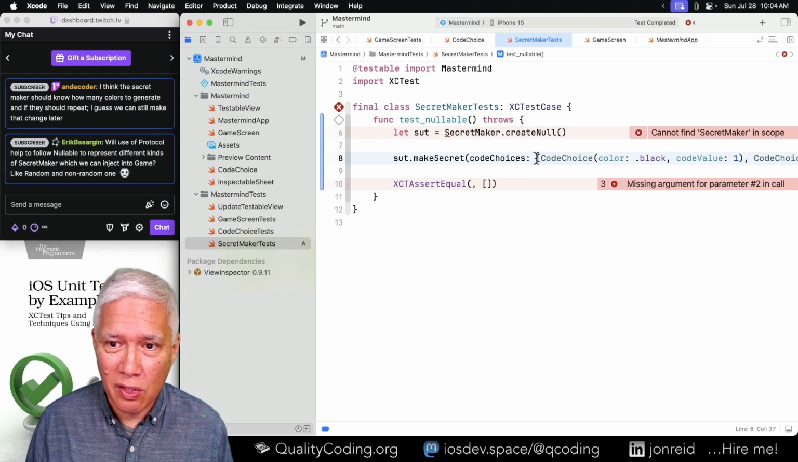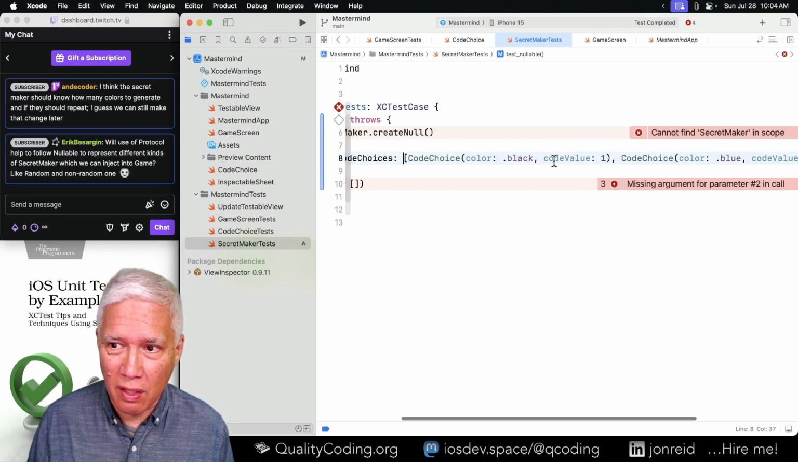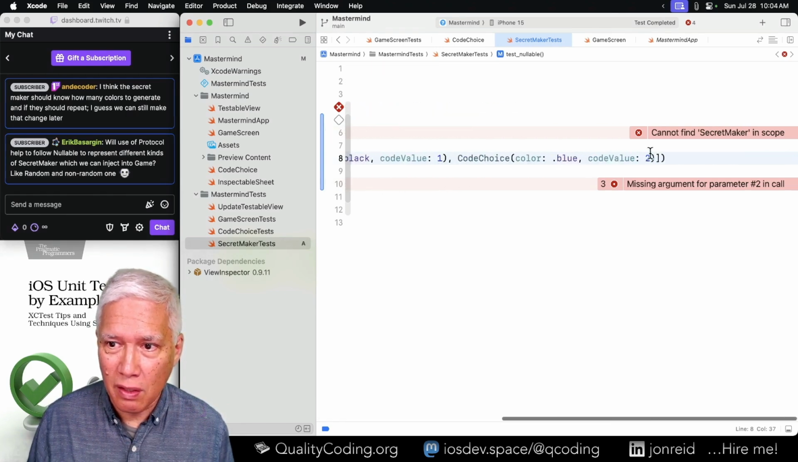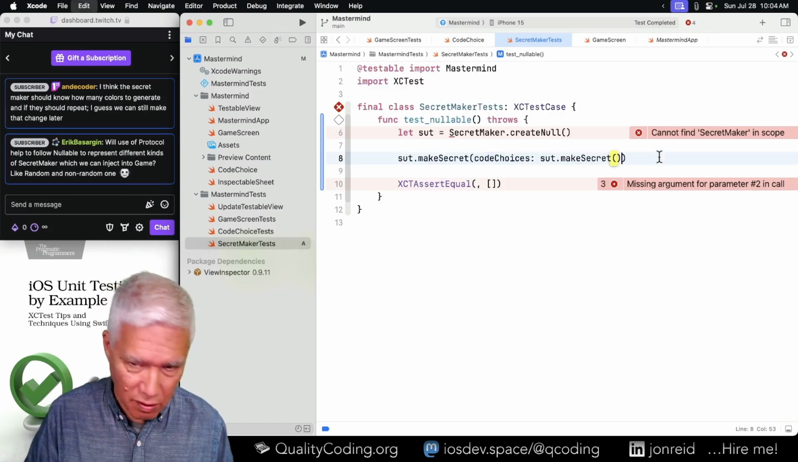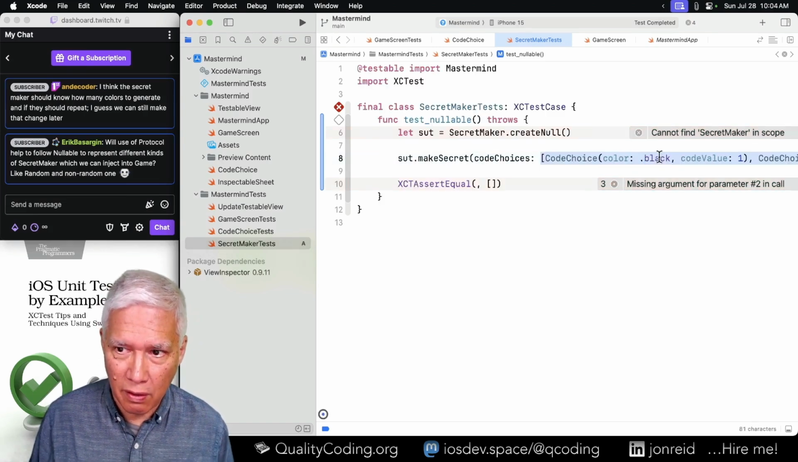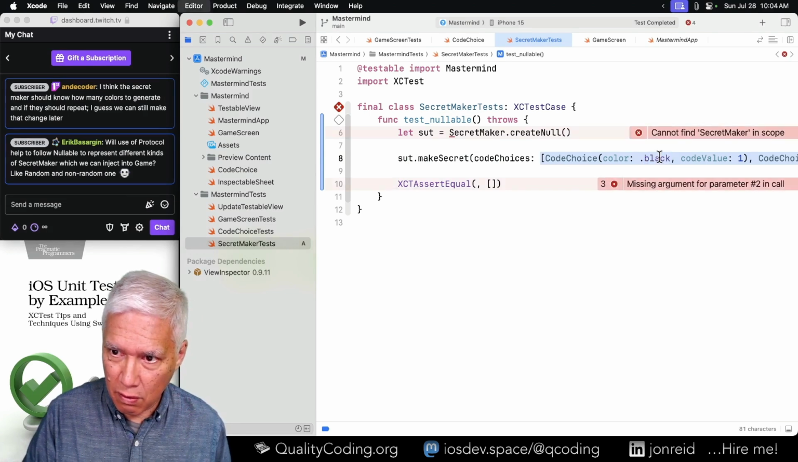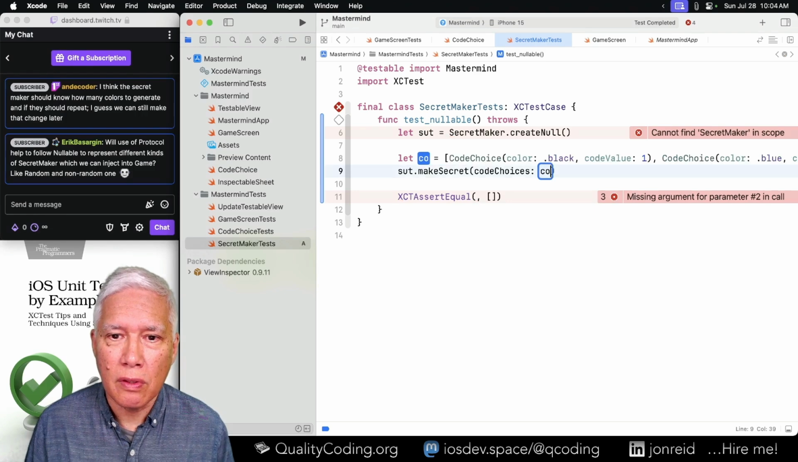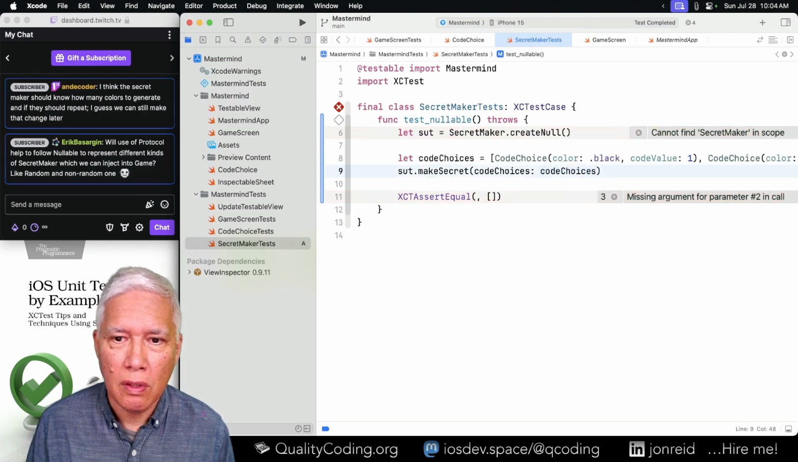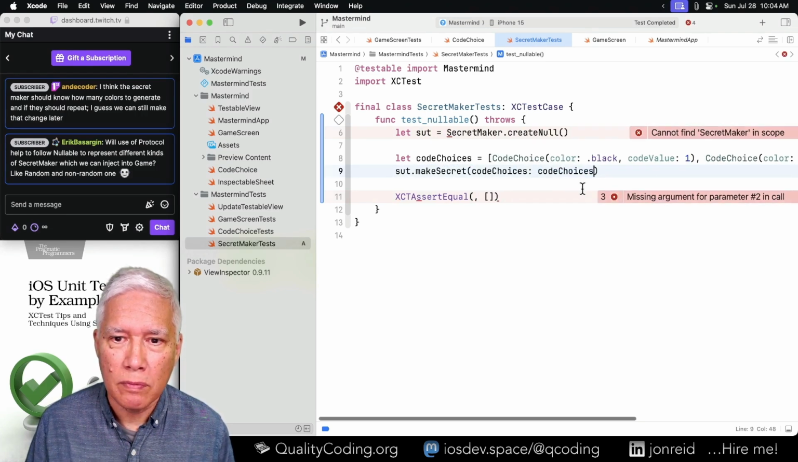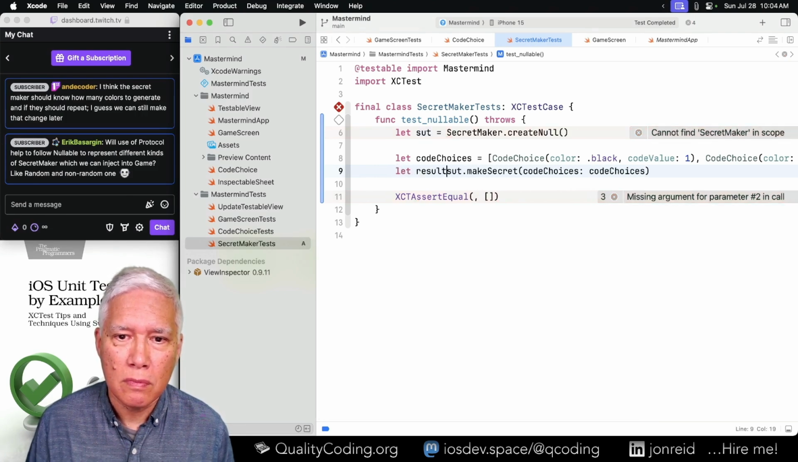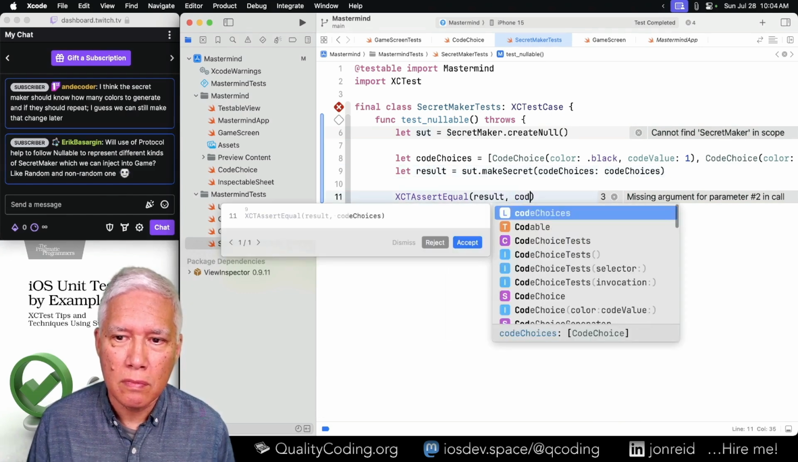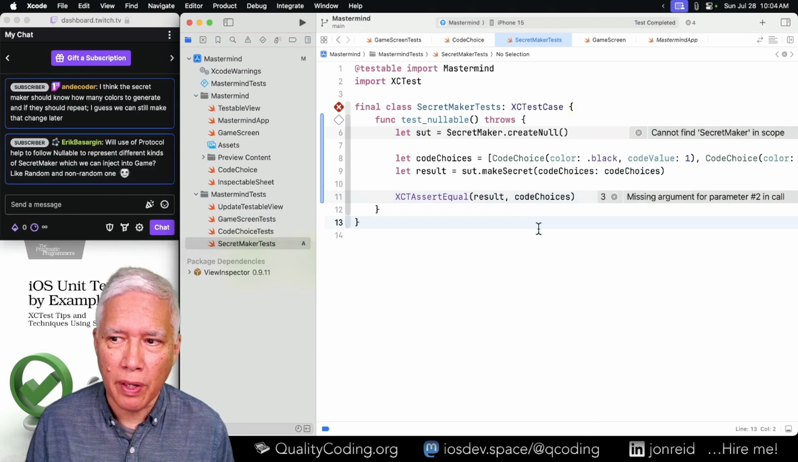So let's extract these, if it'll let us. Did not let us. There. This is code choices. This is starting to shape up to what I imagine.